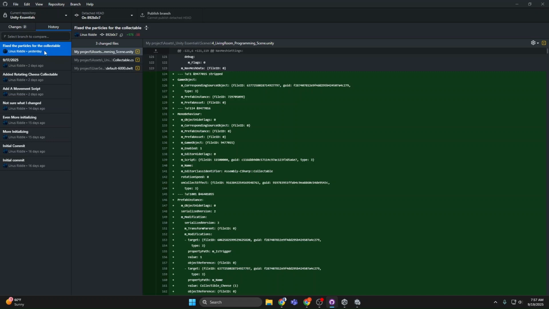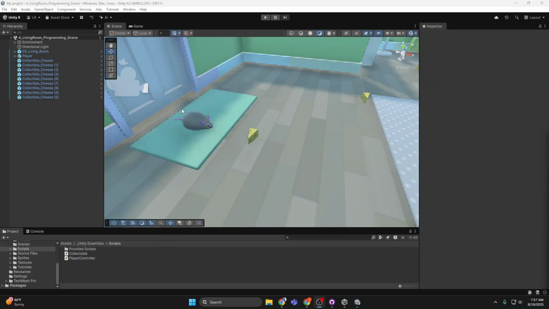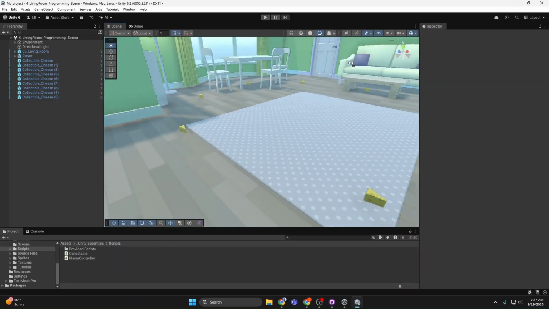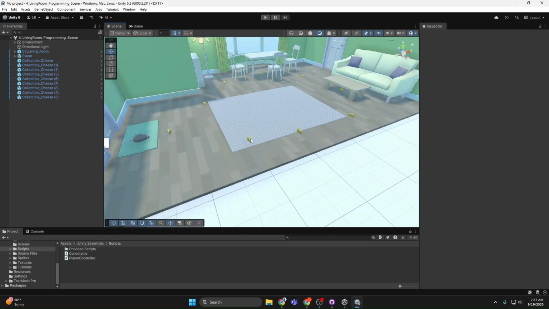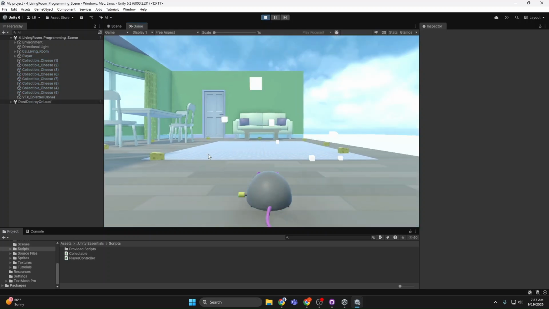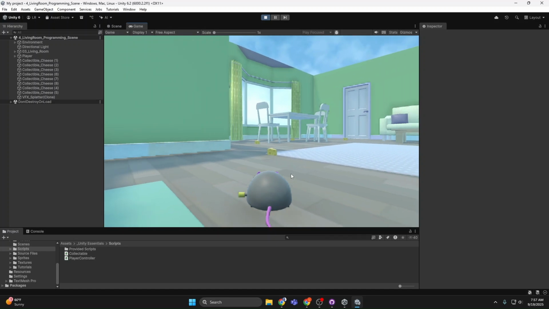But then here I made the particles work, and I'll show you the particles in a second. So here I have the thing again. I added several more around to make a whole path. So when you go into the thing, I can touch the cheese and it'll explode into a little particle thing.